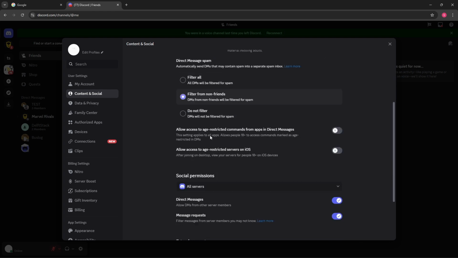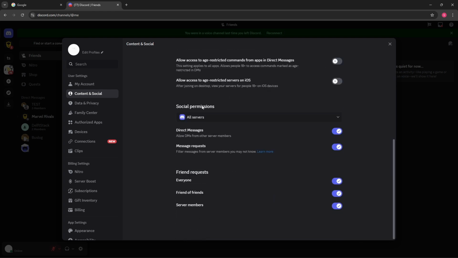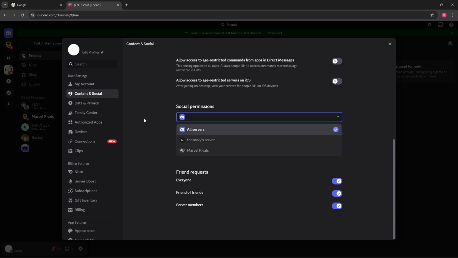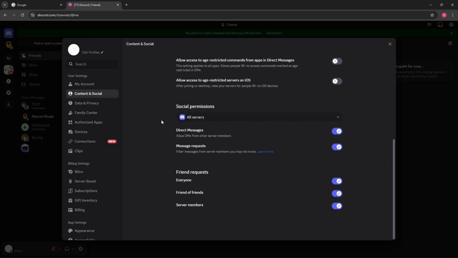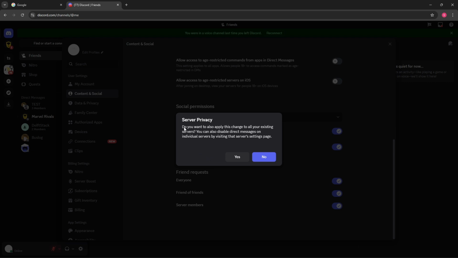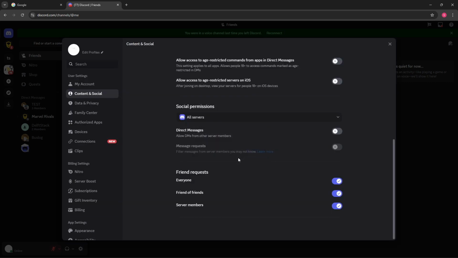If you scroll down further, you should see Social Permissions. Here you can select a specific server that you want to filter out, or you can go for all servers. From here, we can allow DMs from other server members. If you want, you can simply turn this off. It will ask if you want to also apply this change to all existing servers. If yes, select yes over here and it will turn off DMs on all of the servers. You can also change the friend request settings over here.